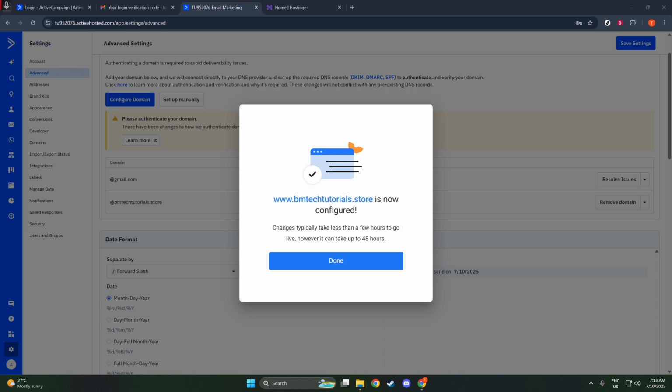By following these steps, whether through automatic configuration or manual setup, you'll significantly enhance your email marketing capabilities. Authenticating your domain not only verifies your identity to email clients, but can also boost your efforts by ensuring your messages land in the right inboxes, making your campaigns more effective.